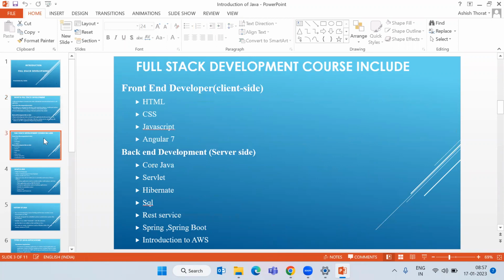Basically, a full stack developer has the following things we are going to learn in this course. For the front-end part, we have HTML, CSS, JavaScript, and Angular 7. These technologies we are going to learn for front-end development. Then we have the back-end development part, where we are going to learn core Java, servlets, Hibernate, SQL, Spring, and an introduction to AWS. These are the technologies we are going to learn during this course.